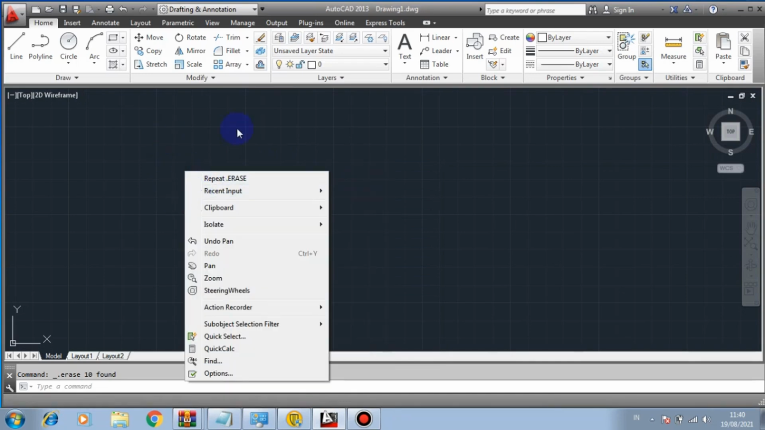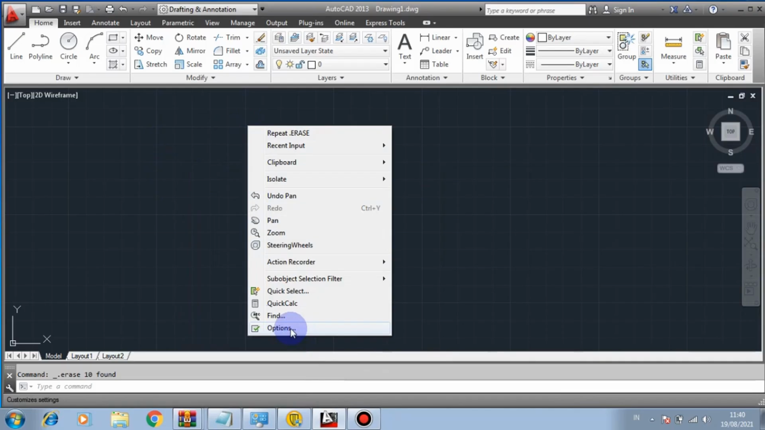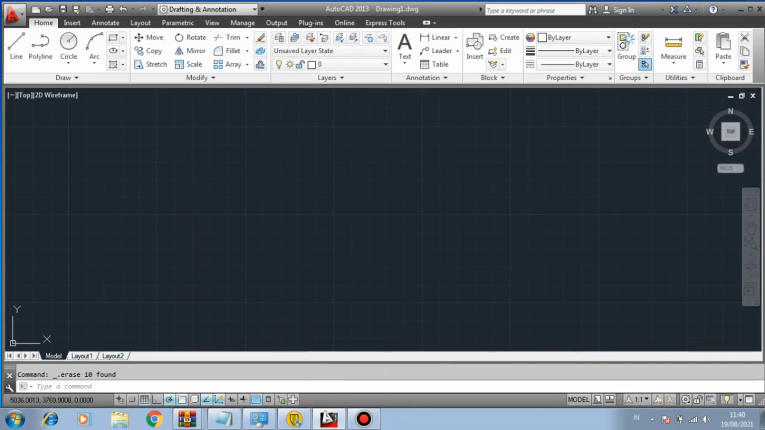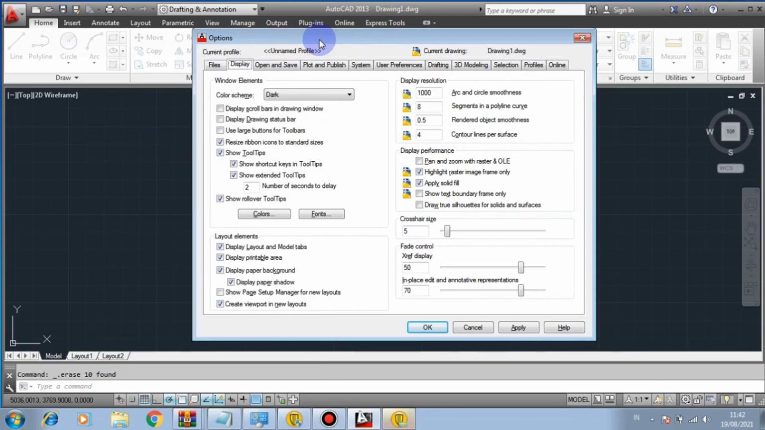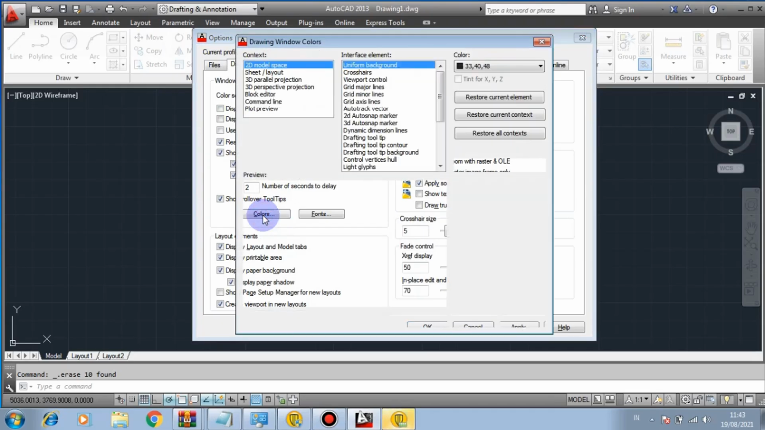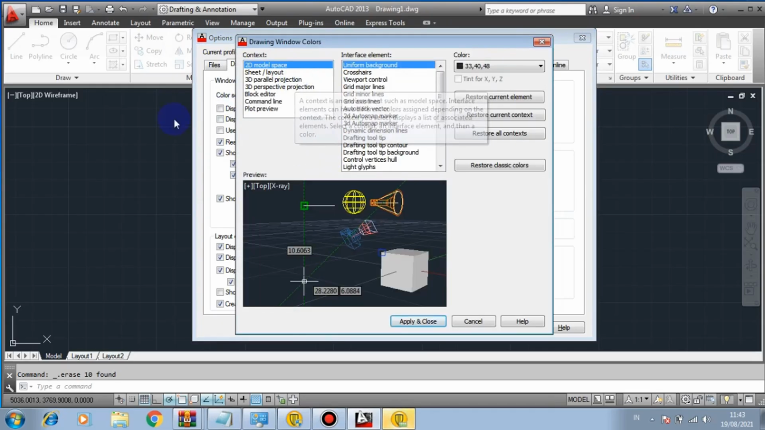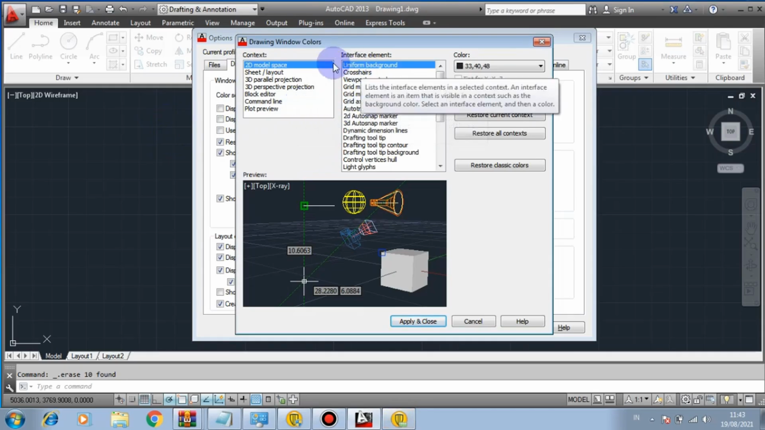So just right-click in the middle of the screen here, then select Option at the very bottom. Now the options menu is open, and here there are a few things we need to set. The first is the display menu. For the display settings, we will select the color button and click it. Upon clicking, we will change the background color to white, ensuring a clean and clear visual presentation for our purposes. In the context menu, you will find 2D model space and then uniform background.